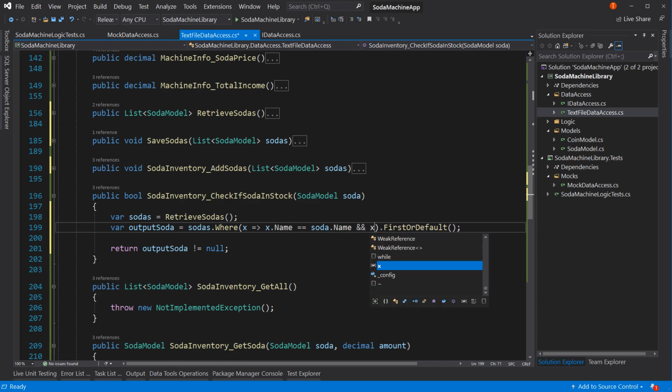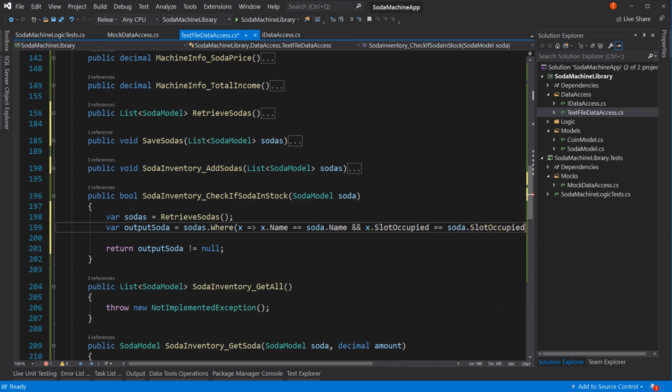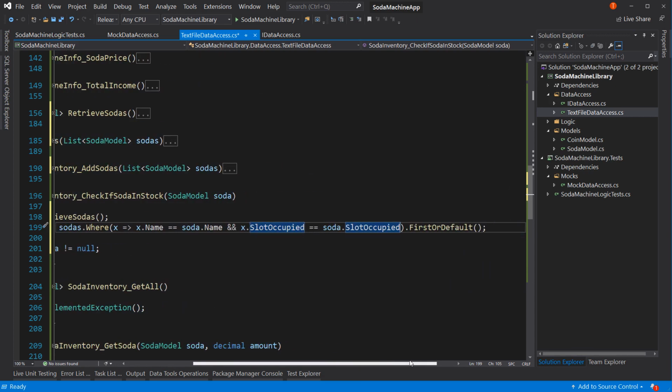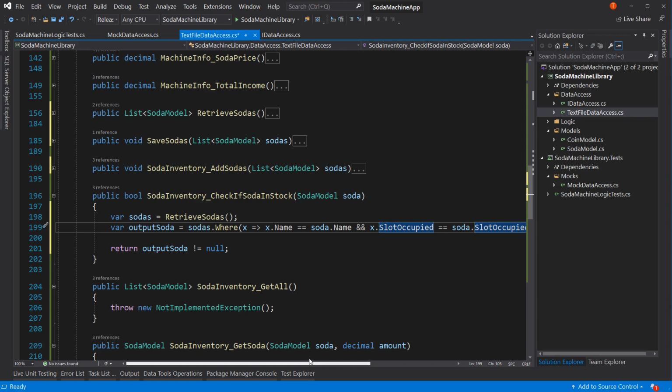So x dot slot occupied equals soda dot slot occupied. So therefore, we're going to check for both. We're going to check for slot occupied and the name and see if it is in stock. Our unit test kind of cut a corner, and that's okay, it can be. But for our actual logic, we need to make sure we don't cut the corners. So there's our check if in stock.